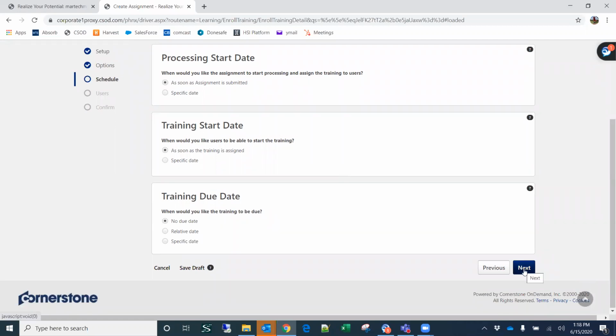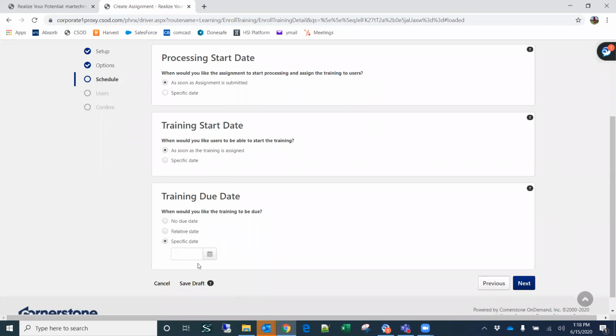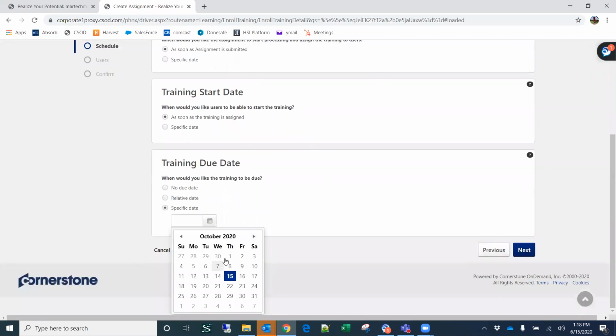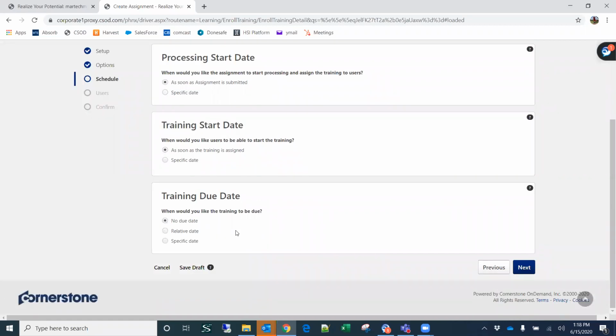One time, yeah. Right. And if you want to associate a due date, you can select a specific due date. So you can say, let's say 90 days. Or we can say this is going to be a specific date. We can say this is going to be due October 1st, or no due date.